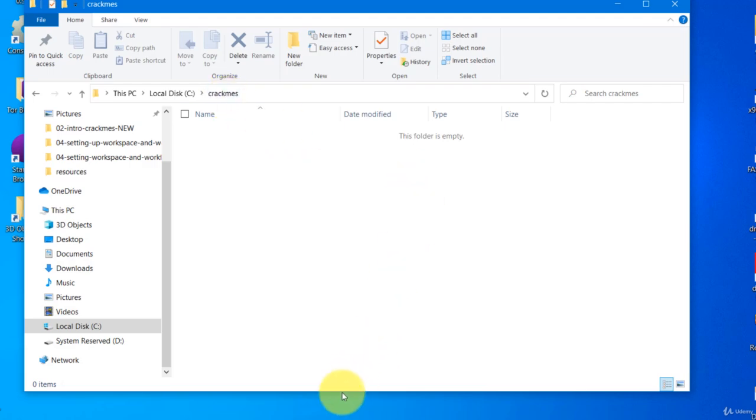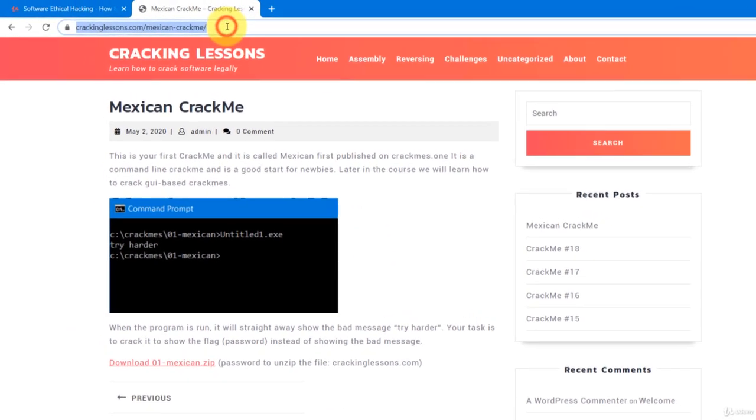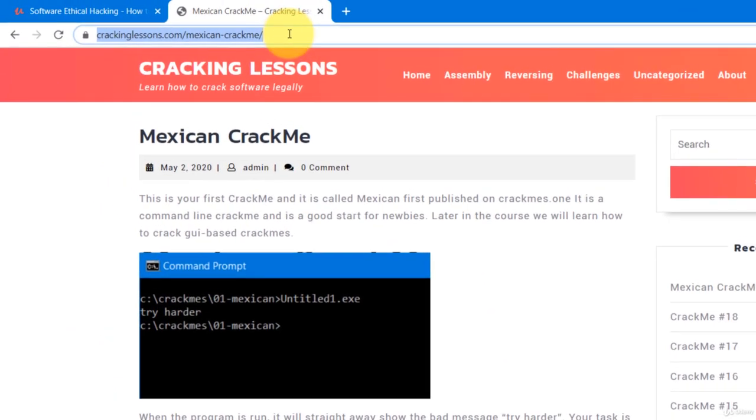So from now onwards, every time you download a CrackMe, you will put it in this folder. The next thing we want to do is to download your first CrackMe. You can head over to this website to download it. I will provide this link in the download resource section for this lecture. This CrackMe is called Mexican. It was first published on CrackMe 1 some time ago. It is a command line CrackMe and is a good start for newbies.